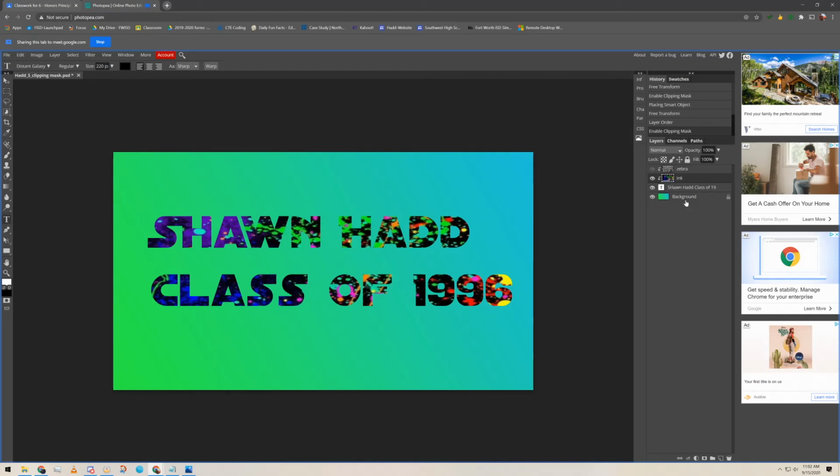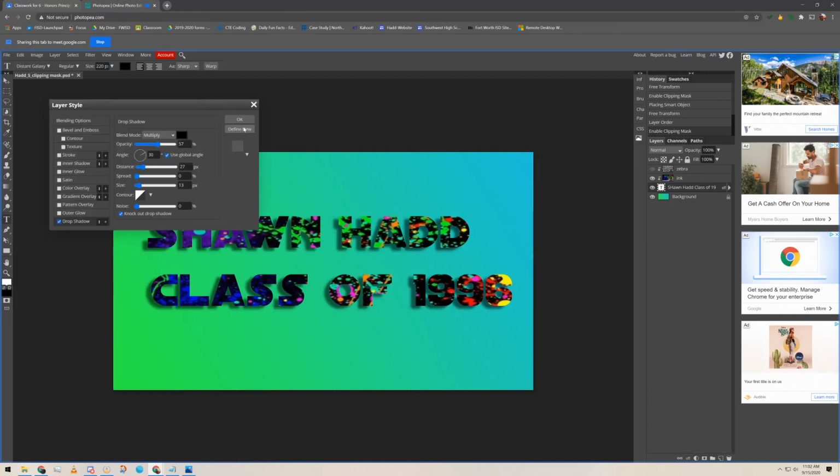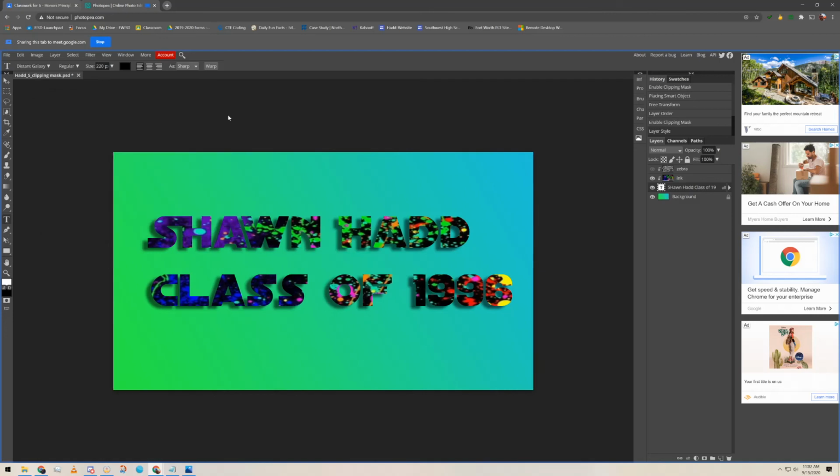If you want to take it one step further and make it look just a little bit better, you can click on your text layer, choose the layer styles, which says FX at the bottom of your page, and you're going to add a drop shadow. And if you don't change any of the settings, you guys can see that now I have a little bit of a 3D effect. My text is starting to stand up off the page.